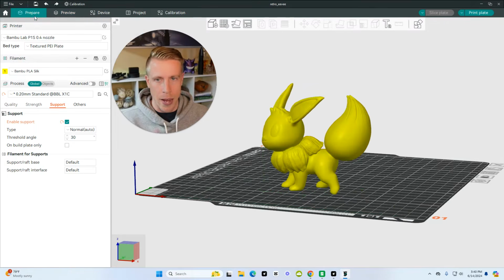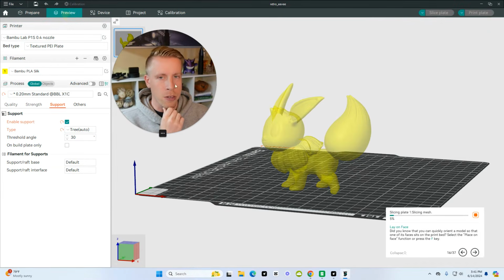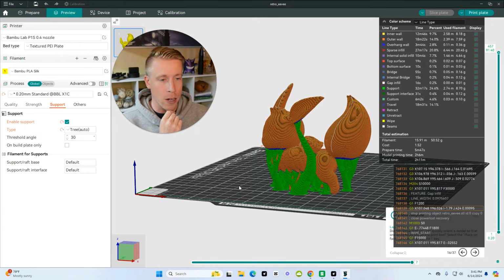What I'm going to do is click back the Prepare tab, and I'm going to go with the tree supports. And then I'm going to click Preview to take a look at them. And you can see in the bottom right corner, it's generating the supports, the G-code, everything. It's figuring it all out for us.